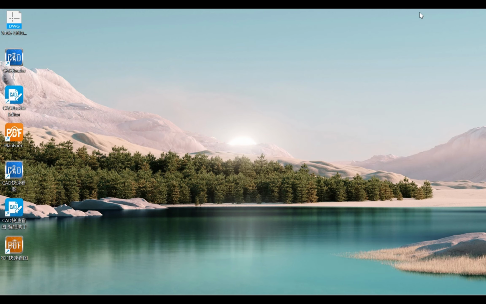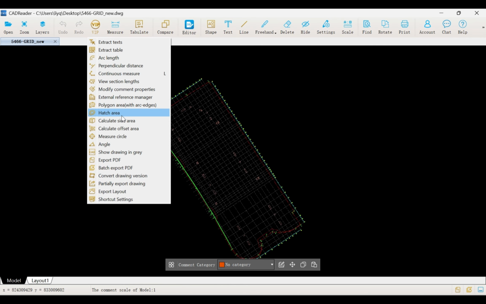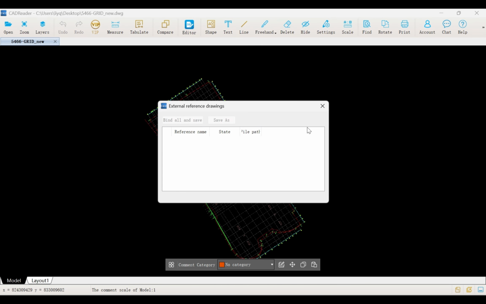After saving, open the new drawing again. Go to VIP and open External Reference Manager. You'll see that there are no external references anymore.